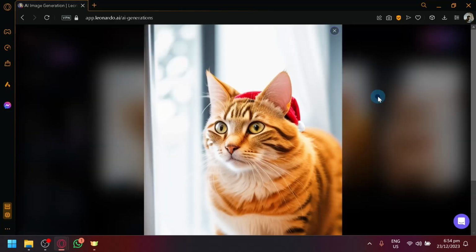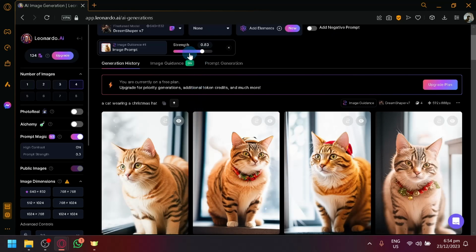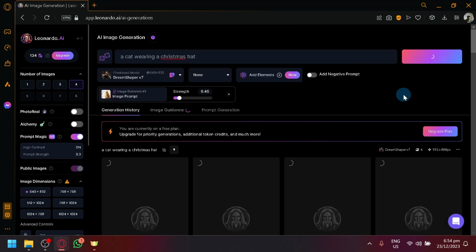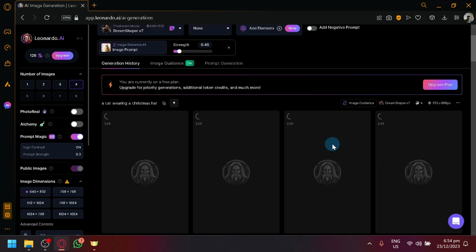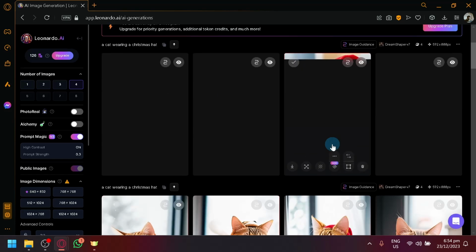So let's actually try and explore our strength over here. Let me lower it. The lower it is, the more creative Leonardo will be, the more creative freedom we will be providing it. So it will have a lot of freedom to change a lot of elements and do things differently than the way you want. Having a low strength will allow Leonardo to add more things. So let's see the output over here.